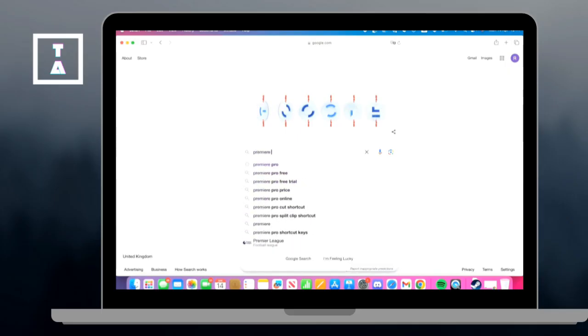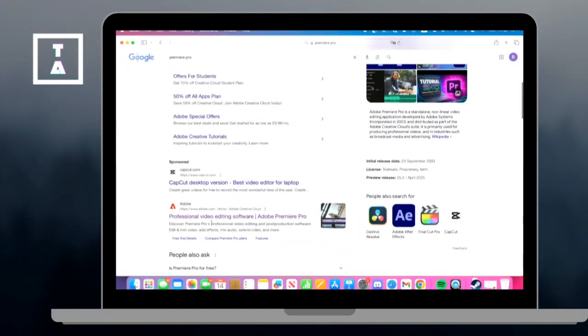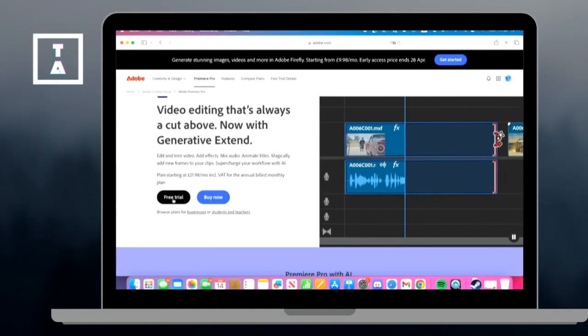Now you can start a free trial or buy a subscription plan for Premiere Pro. Sign in with your Adobe account. If you don't have one, create a new account.